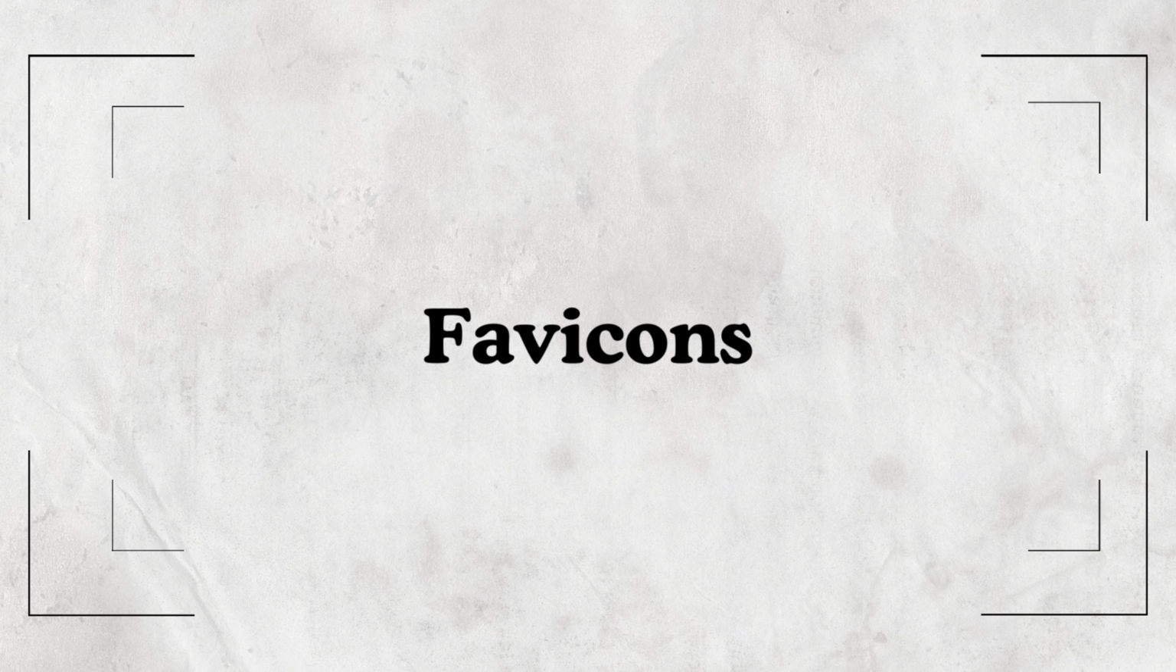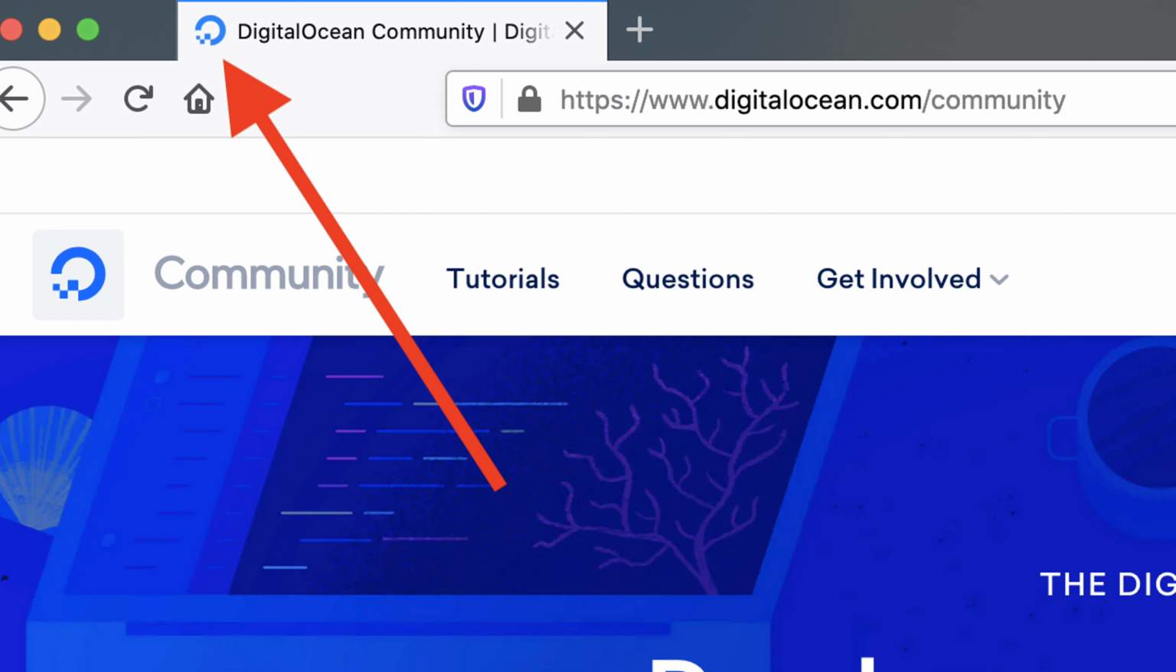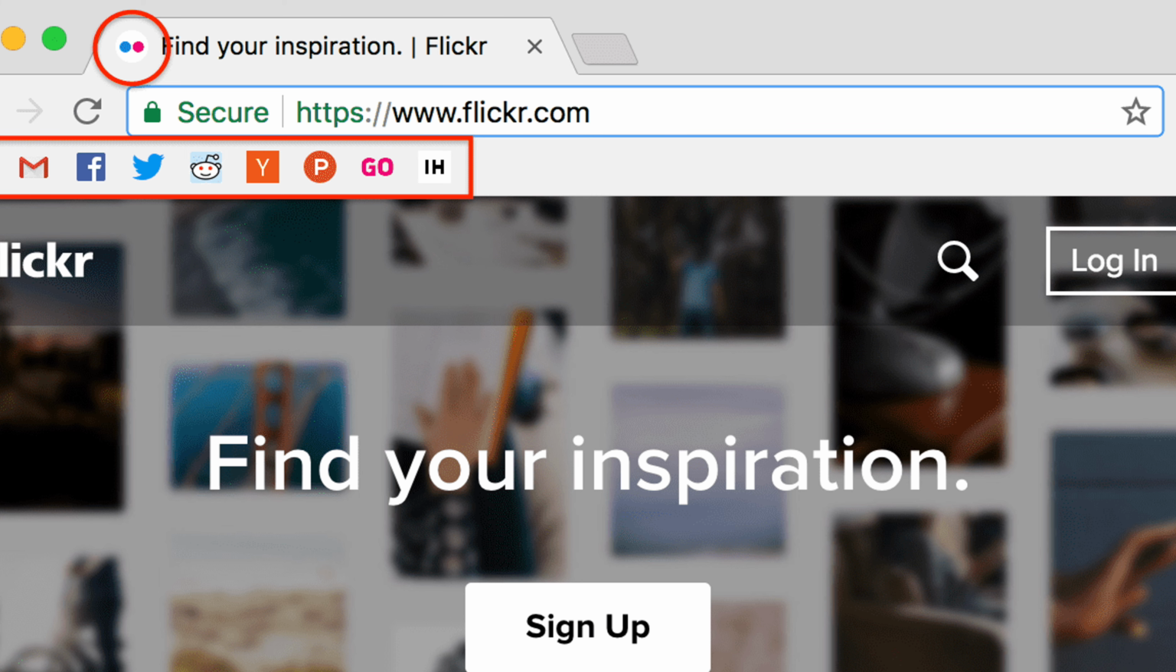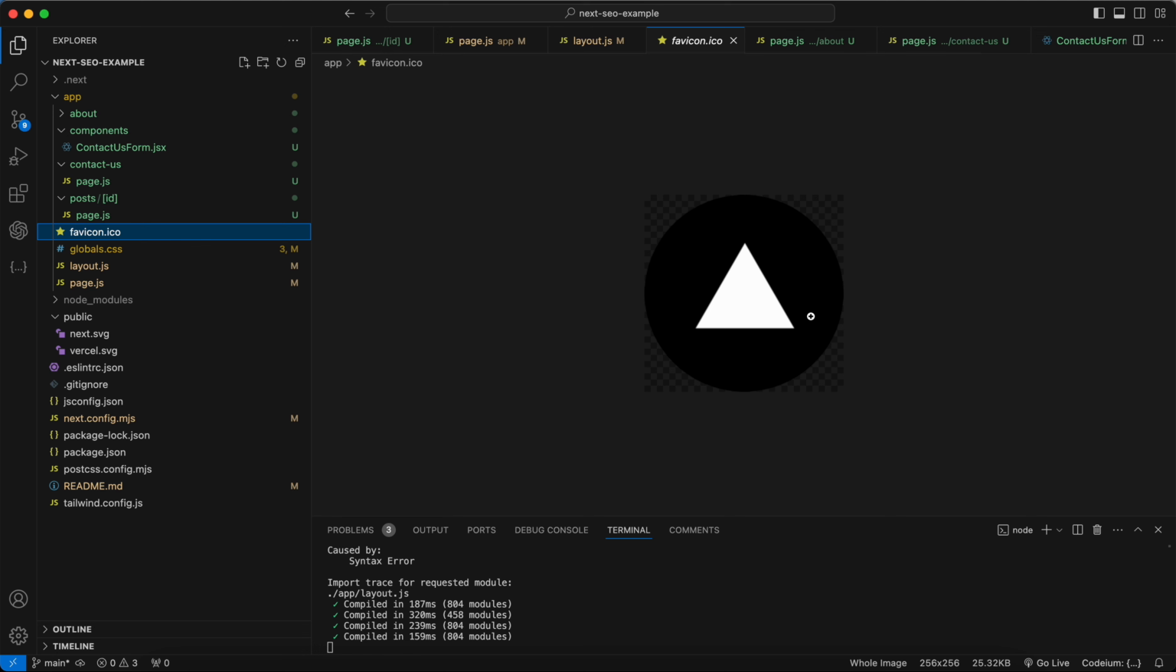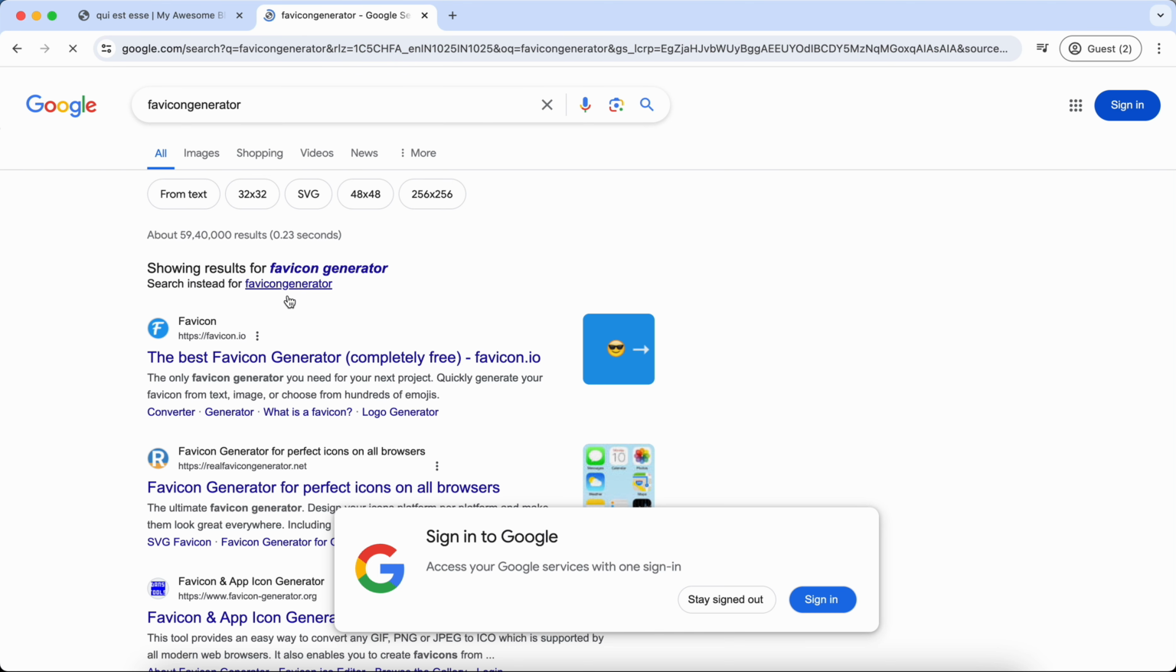Next, we have favicons. Favicons are small icons which we see along with titles in browser tabs. Adding a favicon to your site is crucial for branding and helps users easily identify your website in their browser tabs. To add a new favicon, you will need to generate one, which is nothing but a .ico file for your brand logo. There are many tools available out there to help you with this.